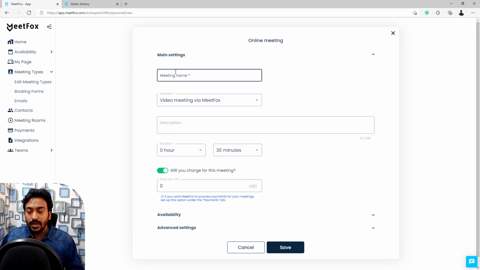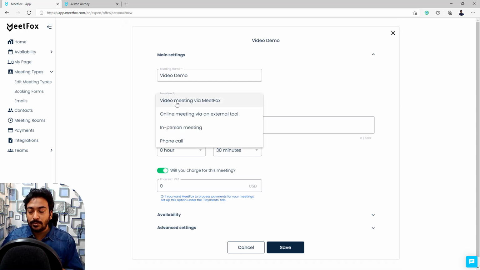So once you pick your meeting, depending on the meeting type, it will ask you more details regarding it. For example, it's asking what I want to create, for example video demo or something like that, and I can set up a location. Like here, I'm setting what I'm going to do. For example, it's asking whether I want to do a video meeting via MeetFox, or do I want to use an external tool, because they do support third-party integrations like Google Meet and everything. I will show all the available ones a bit later in the video.